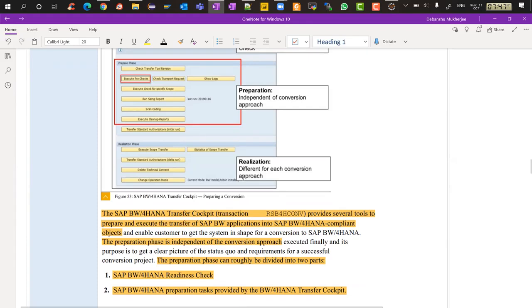And the actual migration step starts with scope transfer. Scope transfer is basically you select your models, whatever you want to migrate. And then you delete the technical content, because technical content is no longer applicable in BW4HANA. Remember 0TCT, there is no 0TCT anymore. All has been migrated to CDS views. So you don't need technical content anymore. And then you do the change operation mode, which will be the different modes we are going to discuss now.